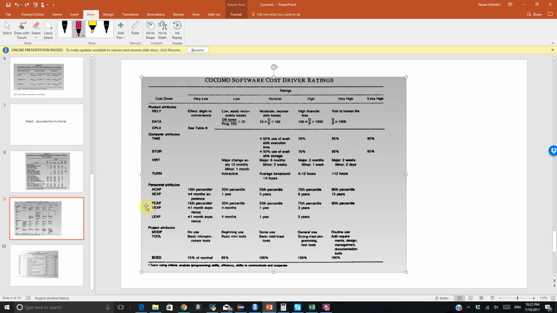The other information can be used, for example, the personal attributes, like the analysis capability. For application experience, if he has less than 4 months of experience, then it's considered very low. If he has just 1 year, then it is low. 3 years, it's nominal. 6 years, it's considered high experience with the application, and so on. So this information is fine, but maybe the information related to the computer attributes is not that accurate, especially in modern times.